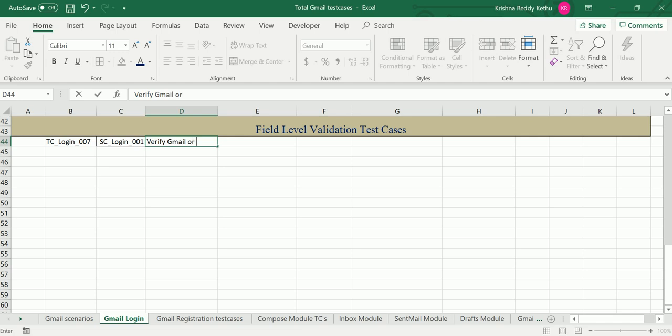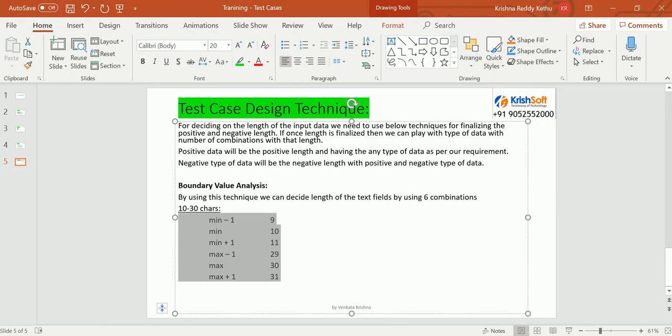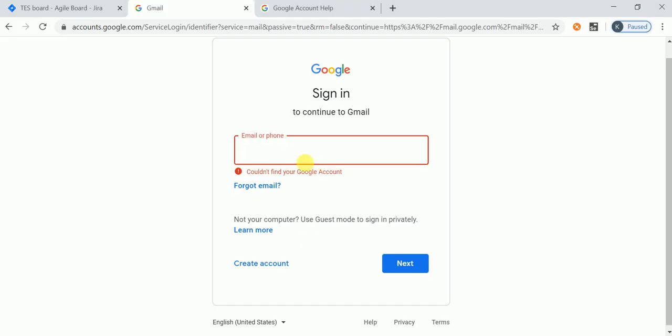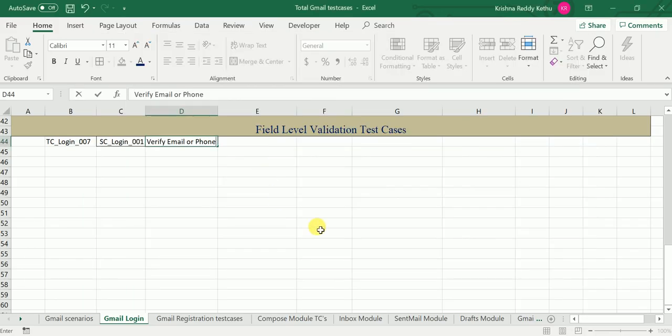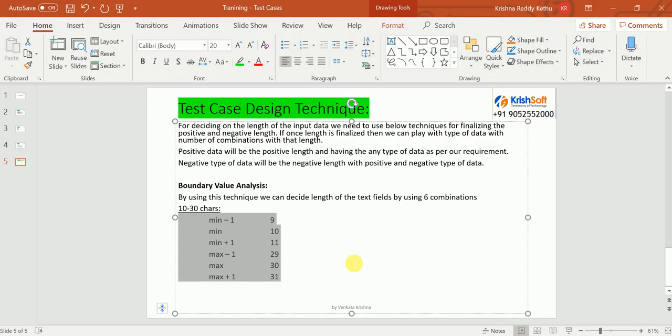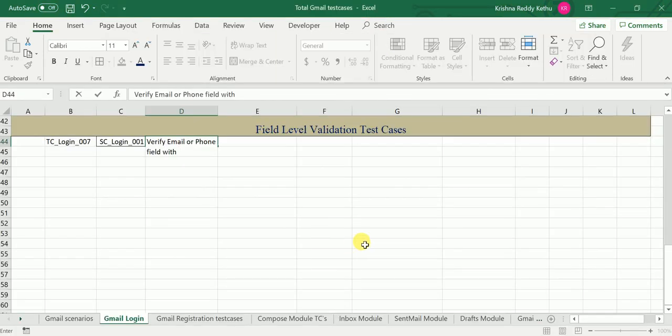Gmail, phone or verify. Email or phone, because this field is an email or phone field, right? With what is the minimum we are getting? With 9 characters. 9 characters of data.